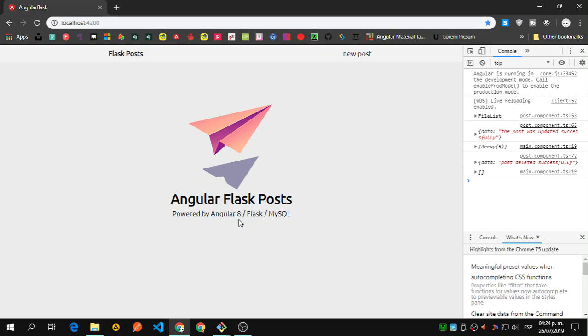So we're using Angular 8, Flask, and MySQL. Okay, and MySQL is going to be used with the raw approach using the driver for Flask. We're not going to use SQL Alchemy or other things like that. So this is the raw way, and yeah.